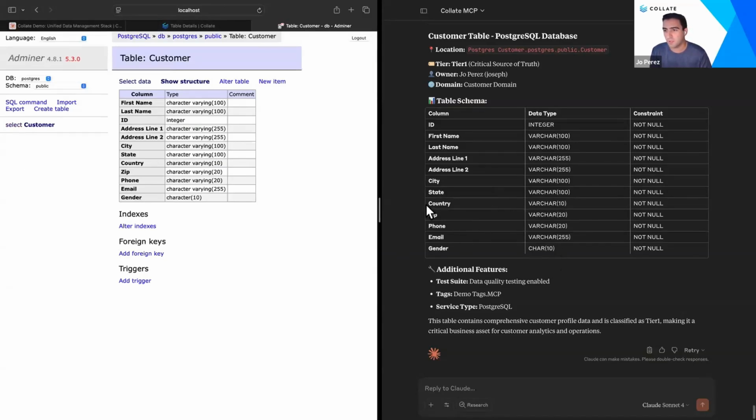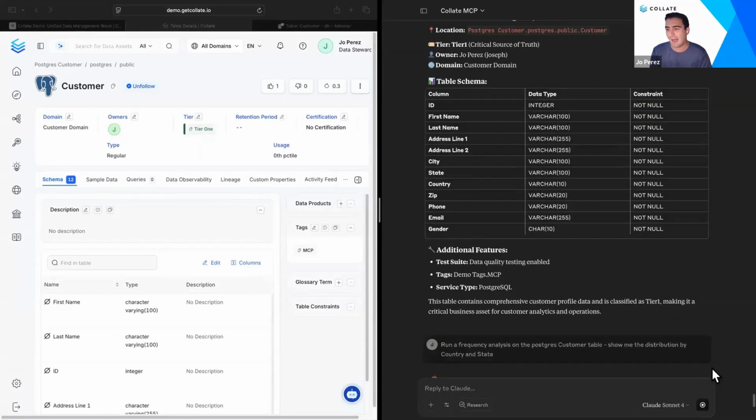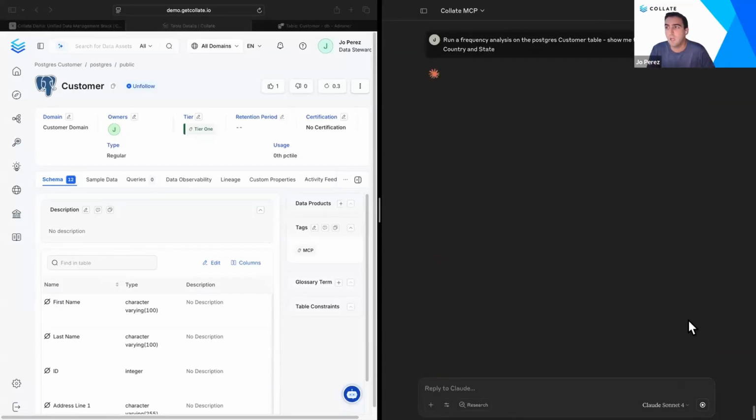But really what I want to do is understand this country and state, because I know this data somewhat. I'm a data analyst here, and I'm thinking, okay, let's see why we even have a country code. I thought everything had to be the US. I can now say, hey, perform an analysis in Postgres to show me the distribution by country and state.